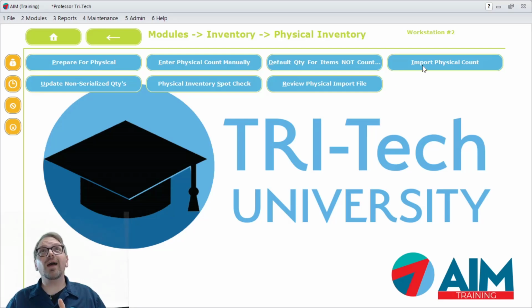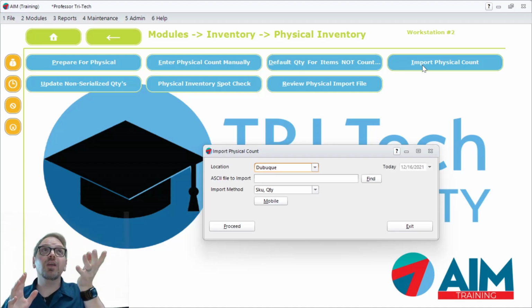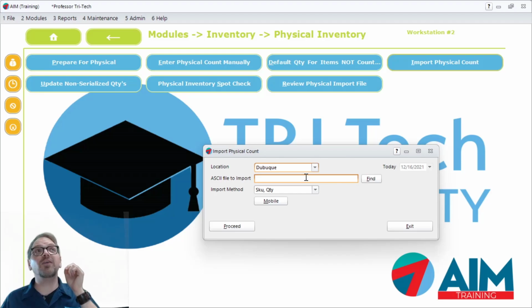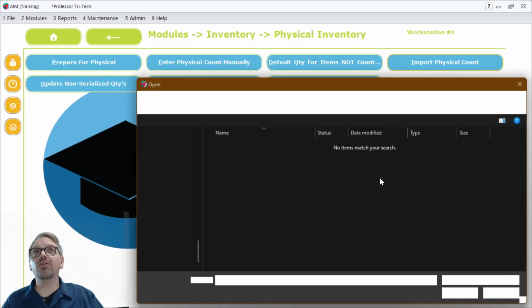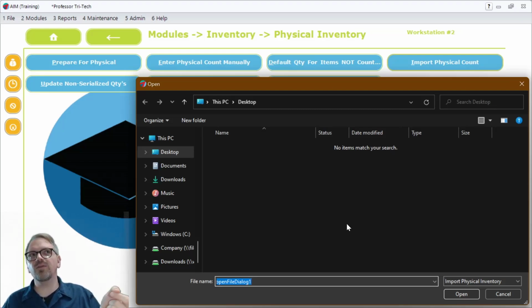The way that you do that is you use a special program. I think it's called DC Suite. Again, I apologize, I don't have that on my computer. But after you pull the file off of that, you would use import physical count to basically tell it what location that count is for and what the file is. So you would use find, and then you would go out and find that CSV file.